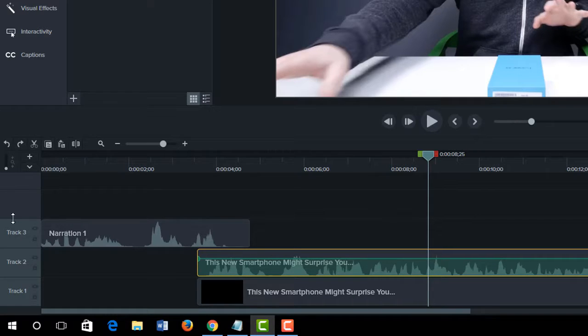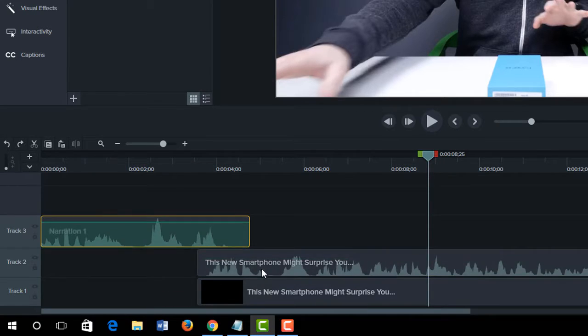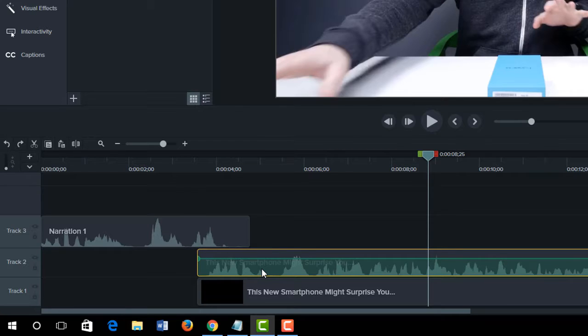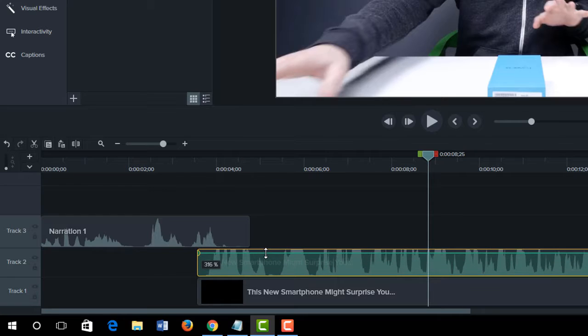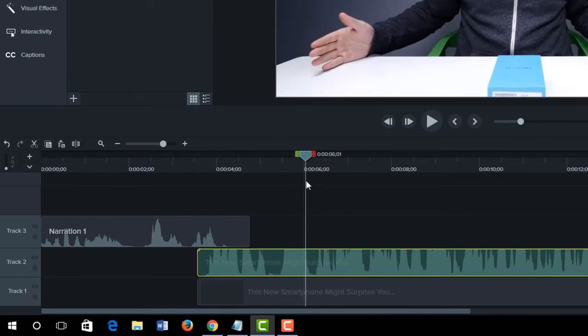Okay. You can expand the track for a better look. When we select any of these audio tracks, the green line appears. Drag it up or down to adjust the volume. Now our volume is much higher. Let's play the video a little bit.